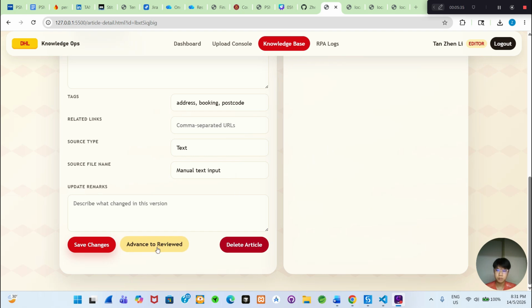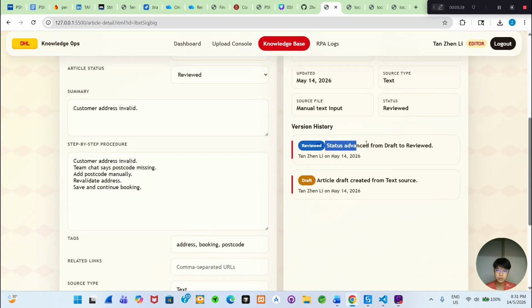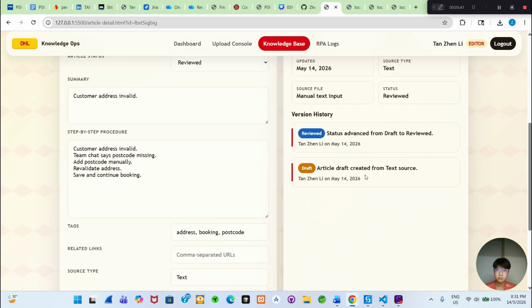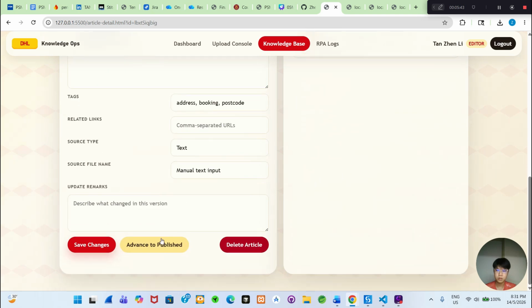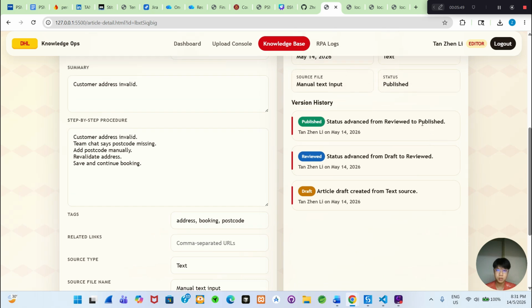Then we can click here to advance to review. Okay, so it shows the review history here. Then we can also advance it to publish. So it shows here the status advanced from review to publish.